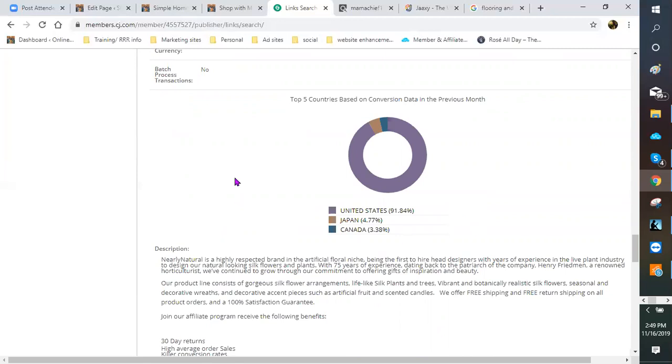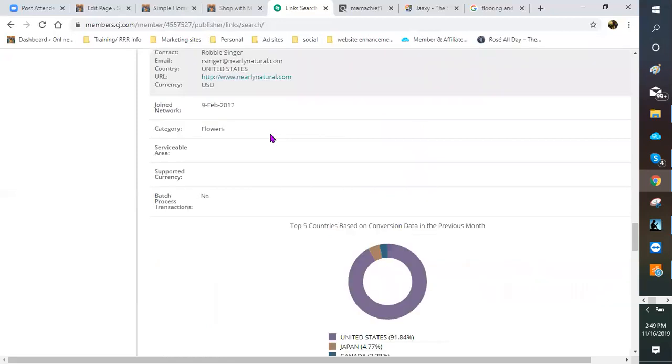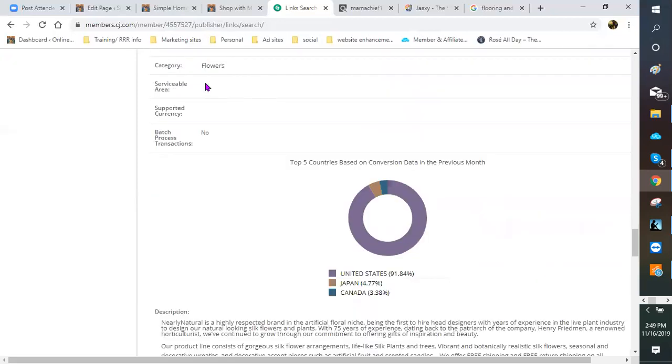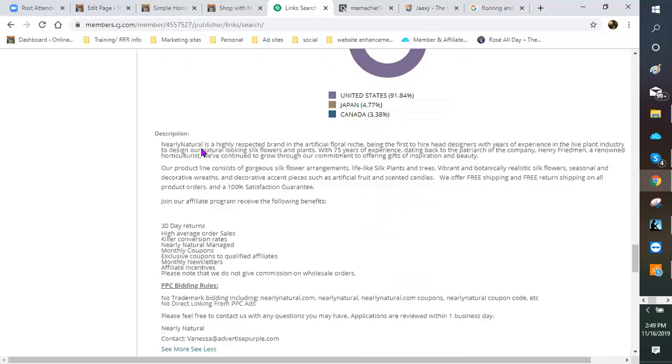I mean, I've tried it. If it actually gives me this information that, hey, they've had conversions in Japan and Canada, then yeah, I'm going to go there, because this is 4% and 3%. If it's less than 1%, I usually don't mess with it. But usually they will have a serviceable area in here if it's outside the United States. And then you can read the description.